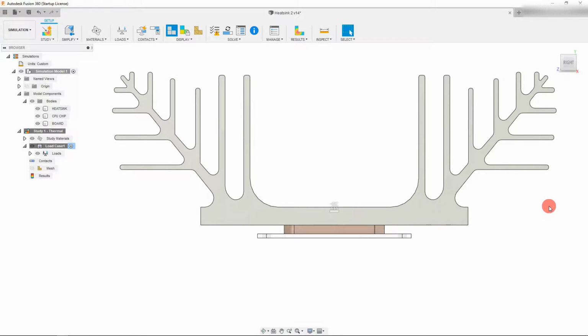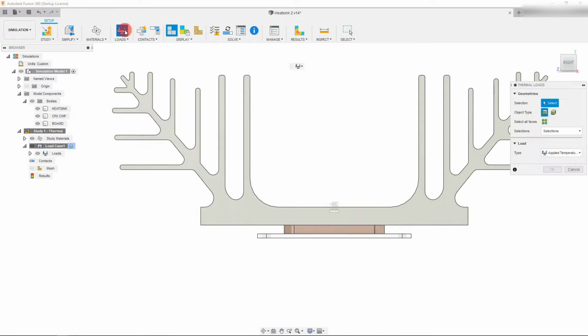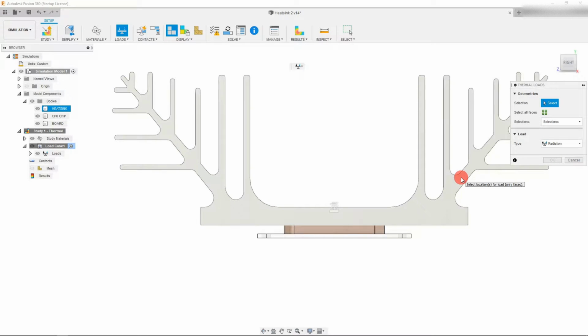With that said, the next thing we want to do is apply a third load. So come up to thermal loads. We want this one to be radiation. So I'm going to come and select radiation. And what we want to do is select our heatsink.